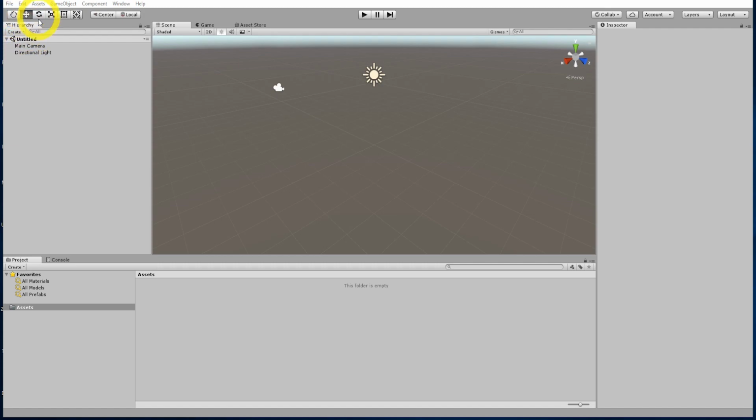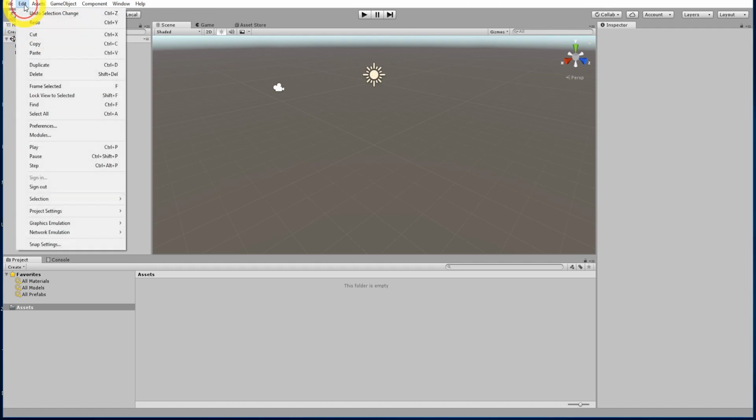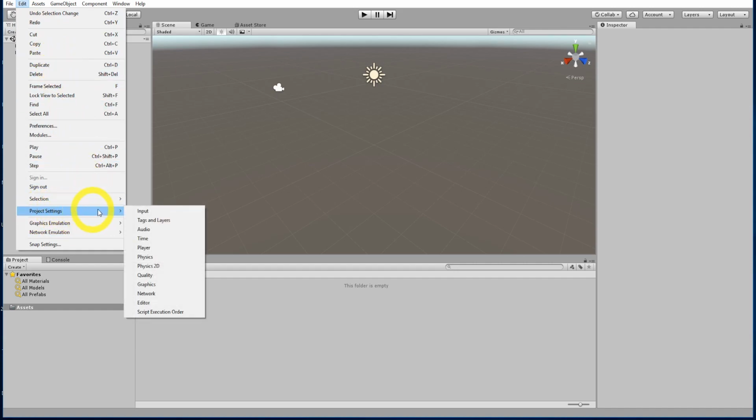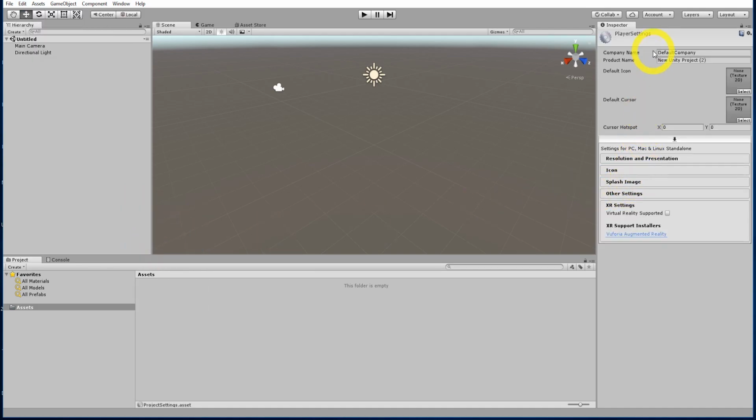Go to the top here on the left, you'll see this Edit option. Click on Edit, scroll on down until you see Project Settings. Once you're there, it'll look through that drop down and look for Player. Once you're here, click on that and you'll see the inspector on the right side of your screen.